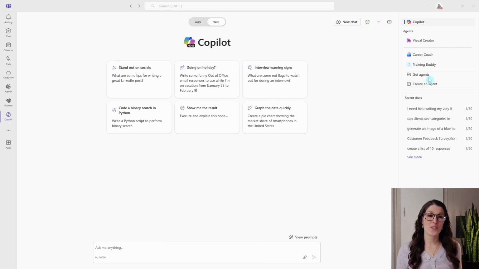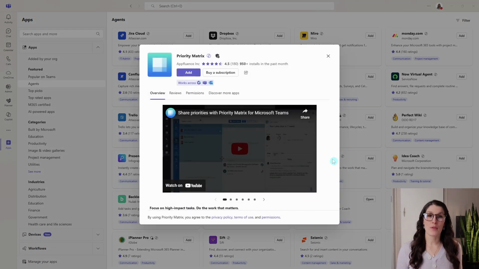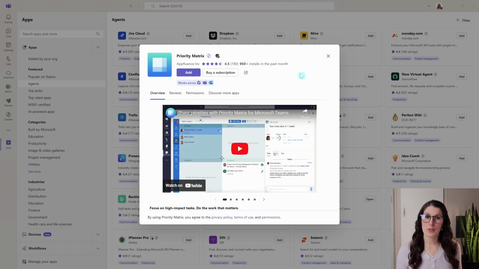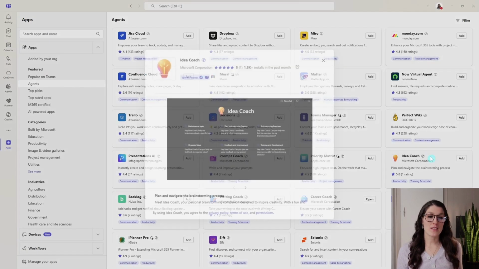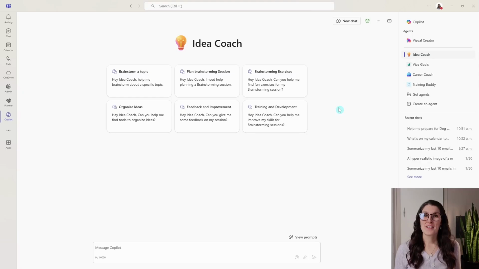Now, if we go to Get Agents, then dozens of pre-built agents will appear. Some of these, for example, like this Priority Matrix, require an additional subscription, or we could select this Idea Coach and have an agent help you generate ideas. And this one can simply be added to your Copilot. So here we can see that the Idea Coach agent has now opened. And if on the right-hand navigation we select this little pin icon, then it will be pinned under Agents. So now we can easily have a Copilot agent help us with all of our ideas.